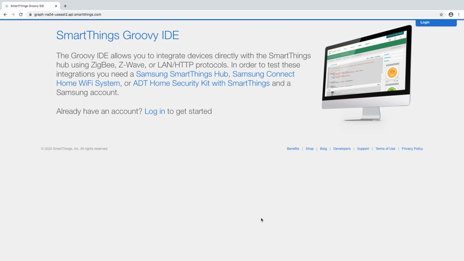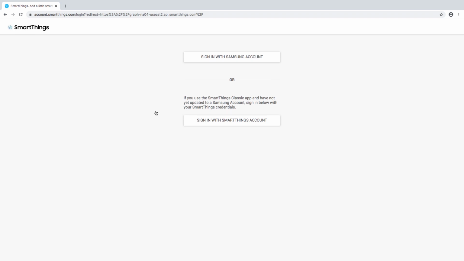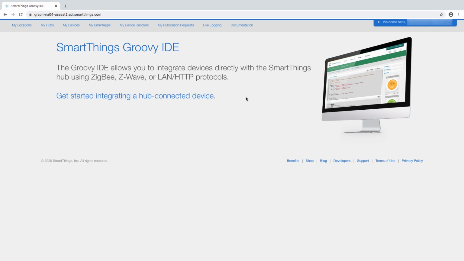So right now, I'm already at my SmartThings Groovy IDE. I'm going to log in. You're going to want to choose whatever account that you currently use for your SmartThings. And once you add in your credentials, you'll be presented with this screen here, which you're probably already accustomed to. But if you're not, let's go through step by step.